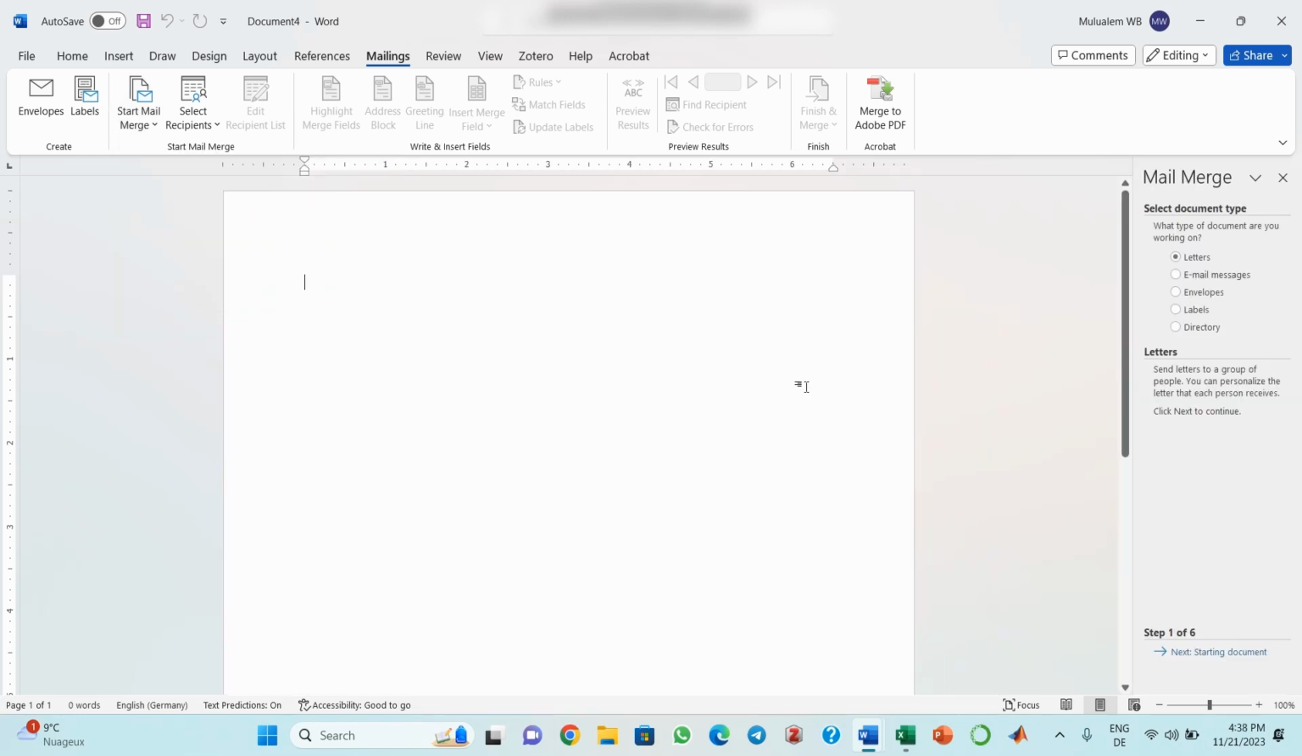This opens a new pane here. So this is the first step. As we see here, it is to select the type of document that I am going to prepare in this video. I will select Letters, the first one. Then on Letters, click on Next to start the document.